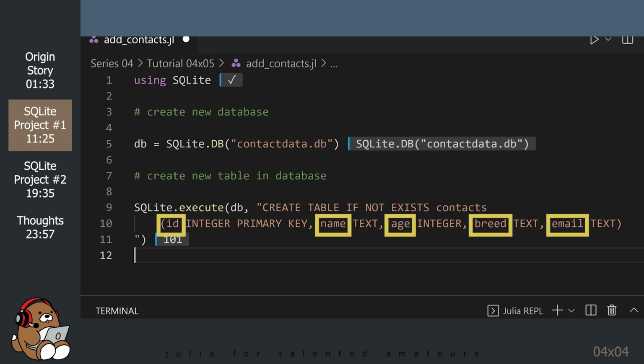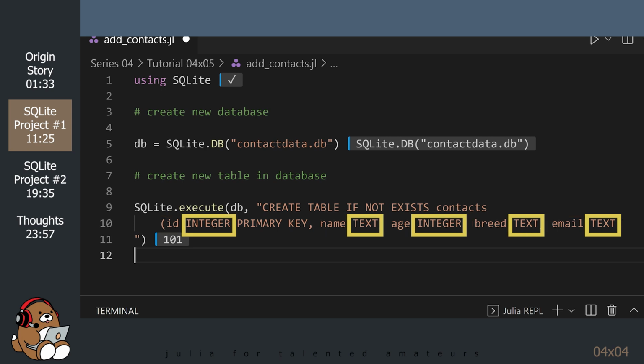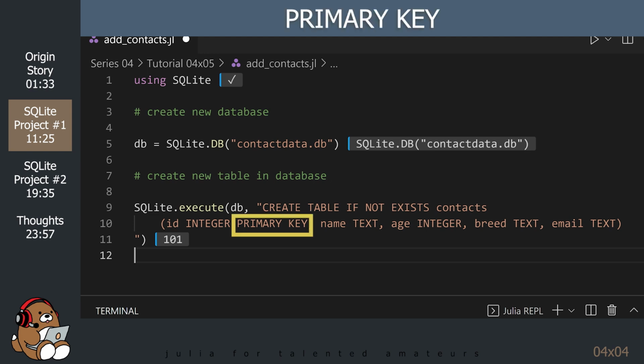The table headers are placed within the parentheses, with the column names in lowercase, followed by the data type in uppercase. The columns are separated by commas. By using the command PRIMARY KEY in the id column, SQLite will know to automatically increment the ID number every time you add a new row of data.